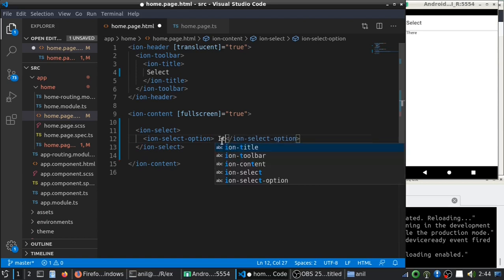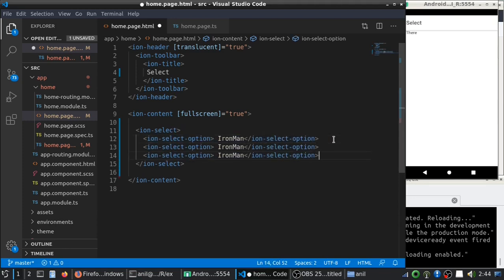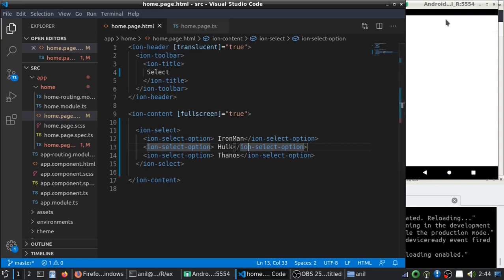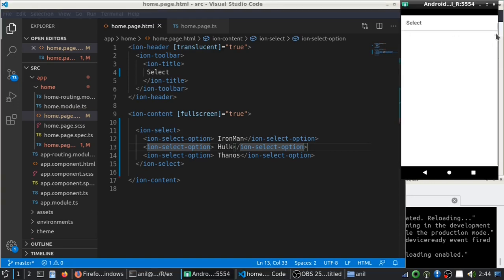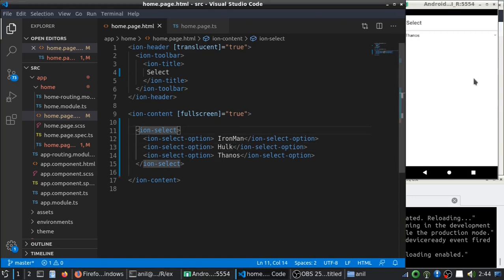So let me put a few options. Iron Man, Hulk, and Thanos. When I reload the app, it looks like nothing, but you can see a little arrow here. When you click that arrow, these options will be presented. By default you can only select one of them.